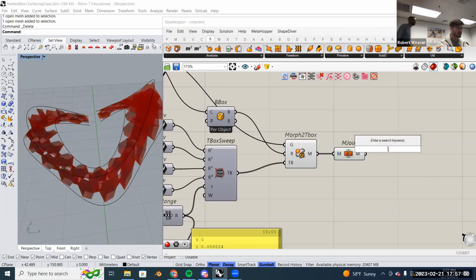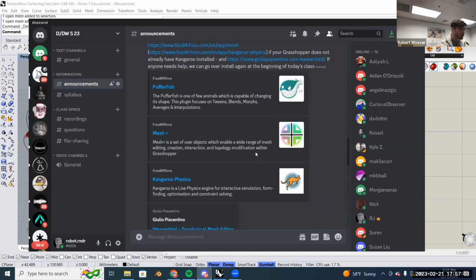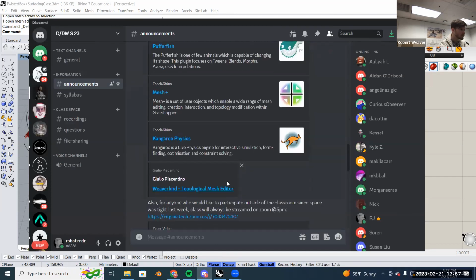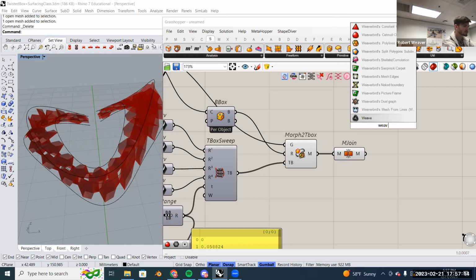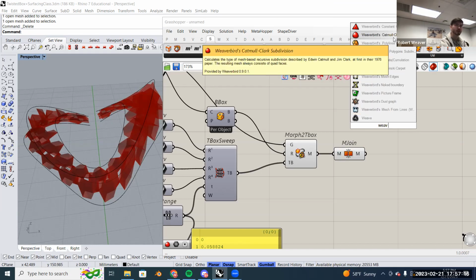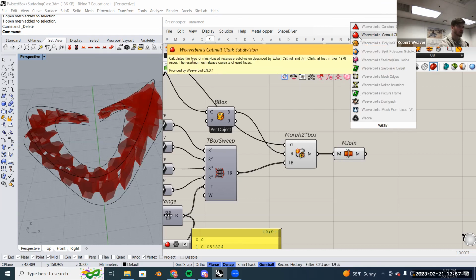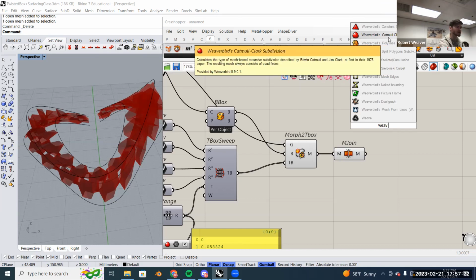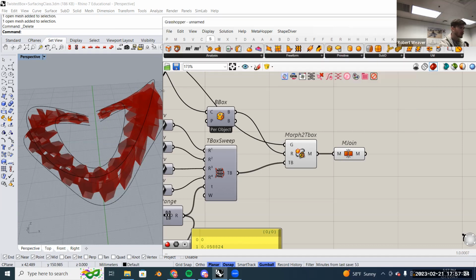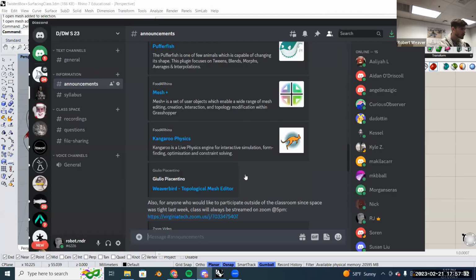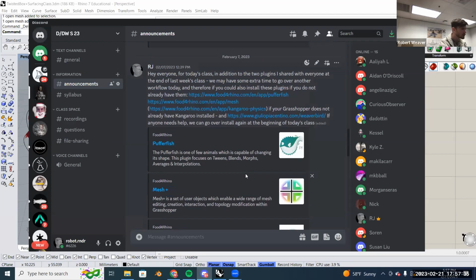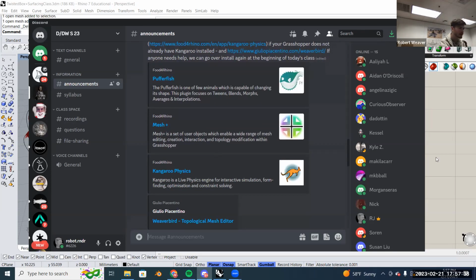So once it's joined together, with the Weaverbird plugin, so where was that? This one. With the Weaverbird plugin, it has tools for subdividing and smoothing meshes. If we just start typing in Weaverbird, we'll see there's this one component called Weaverbird Catmull-Clark subdivision. Is Weaverbird new? No, that one was posted about 2 weeks ago. I think we used it in the last tutorial as well.